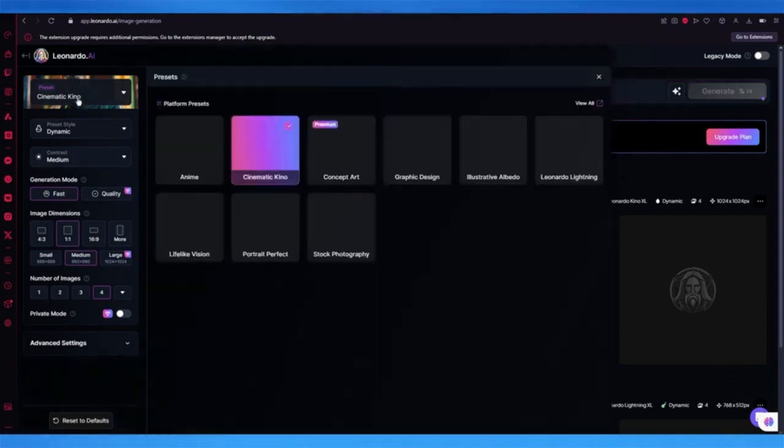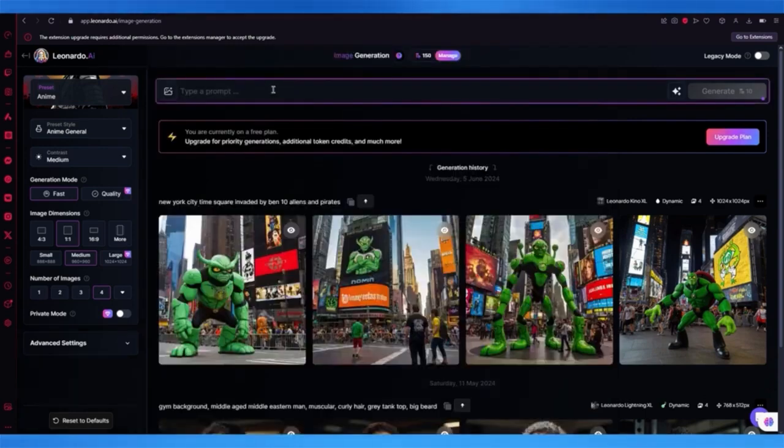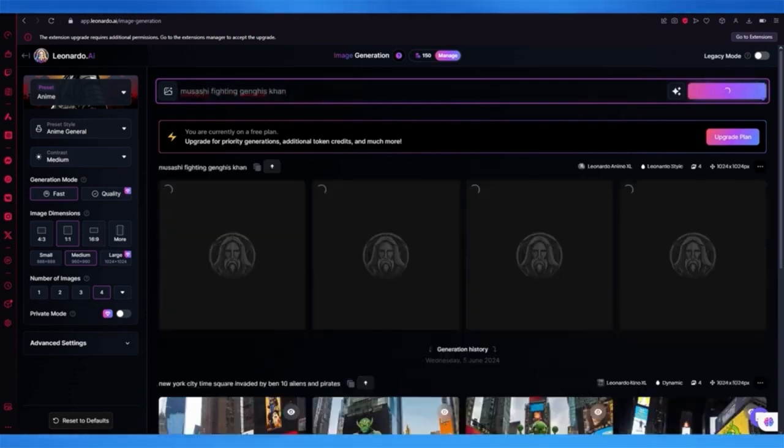So let's say I'm going to change the preset from cinematic keynote to concept art, or let's go with anime. Okay, that seems pretty cool. Once we go with anime, you come to type a prompt, and here you can add any prompt, like let's say Musashi fighting, and once we write this, we click on generate.